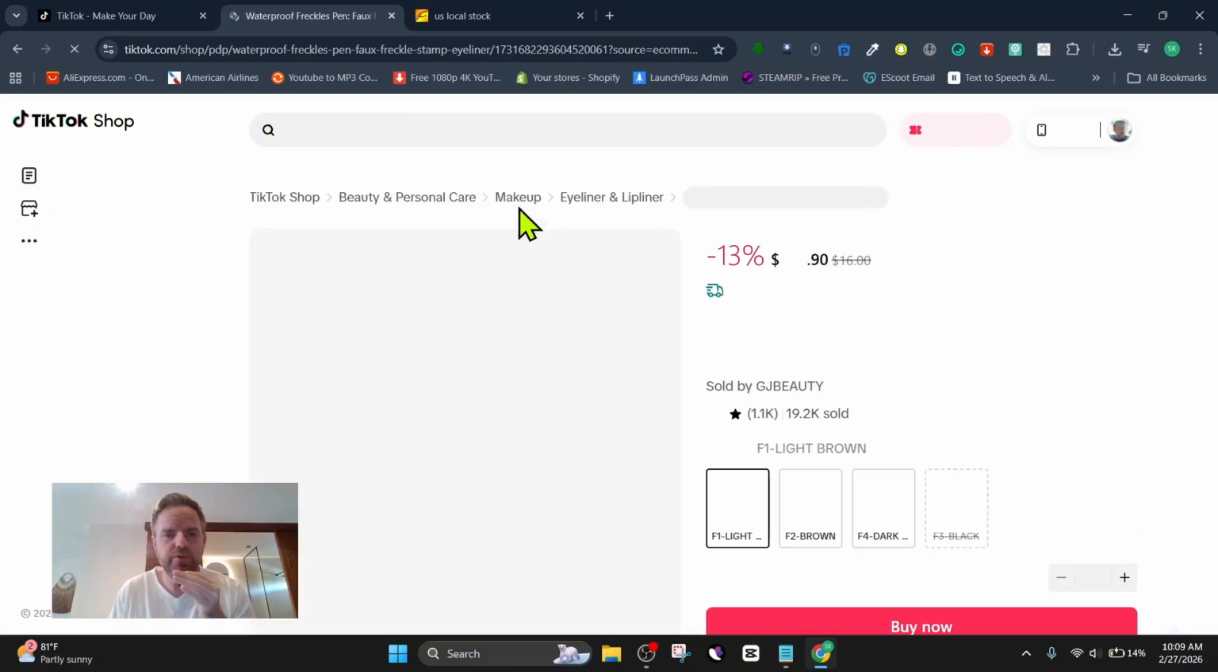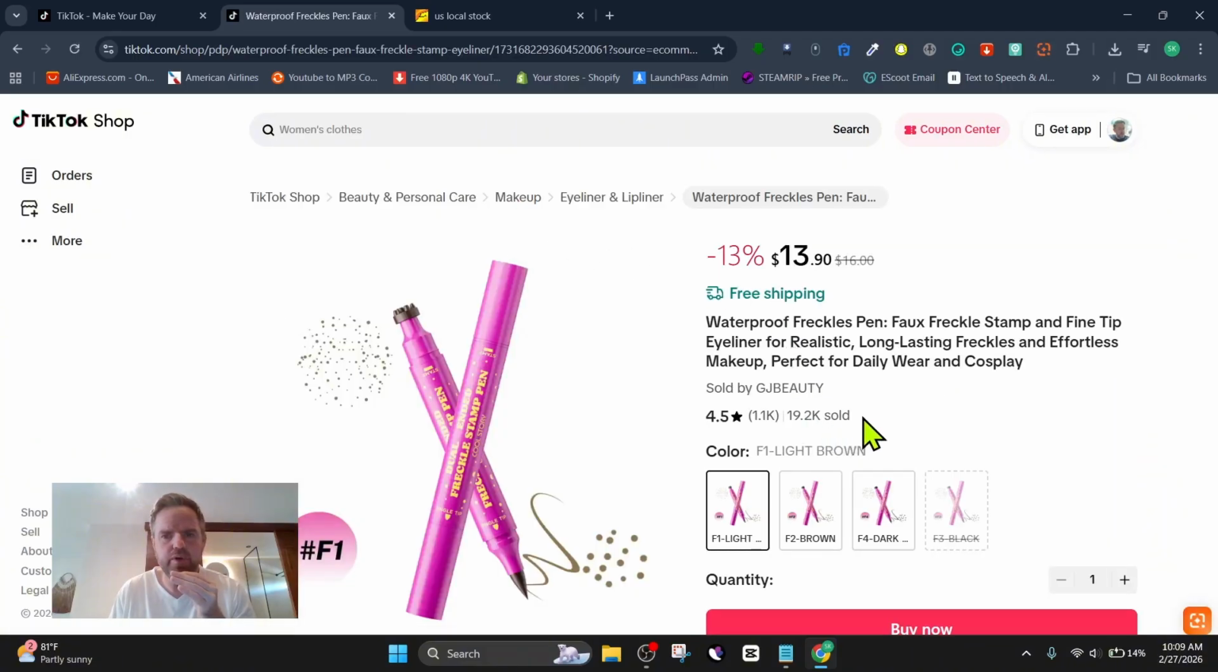So when you go to another product, let's say these waterproof freckles pen. I mean, I would love to have freckles right now. I would look so cute.